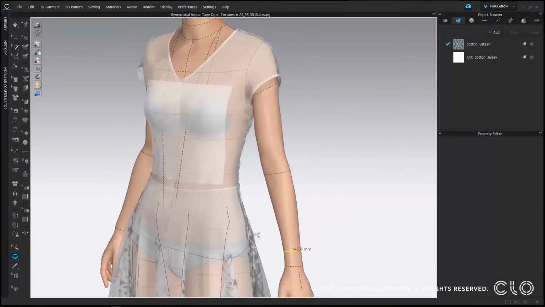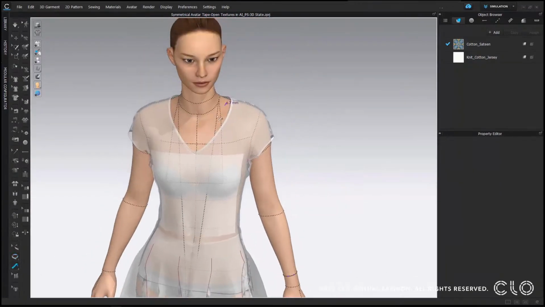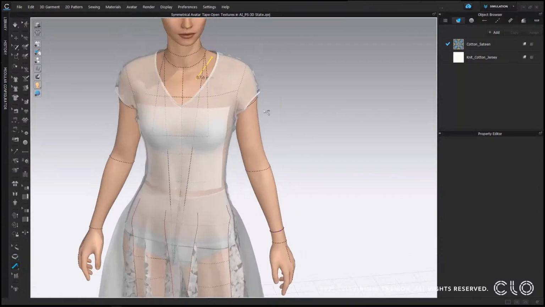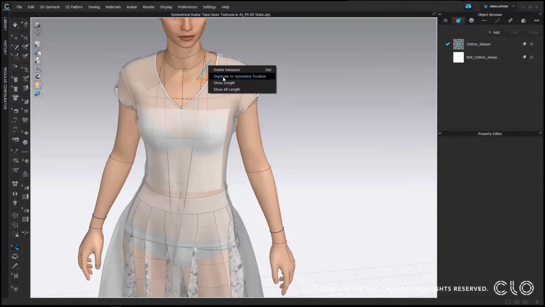And then change to another avatar tape, like linear measure, and draw it on the upper arm. After having this tape, you can right-click and select those tapes with edit measure avatar and duplicate to symmetric positions. So this helps us save time while creating avatar tapes.